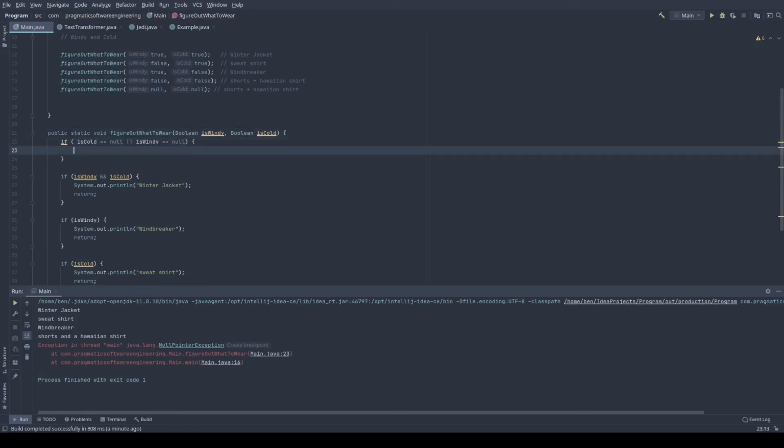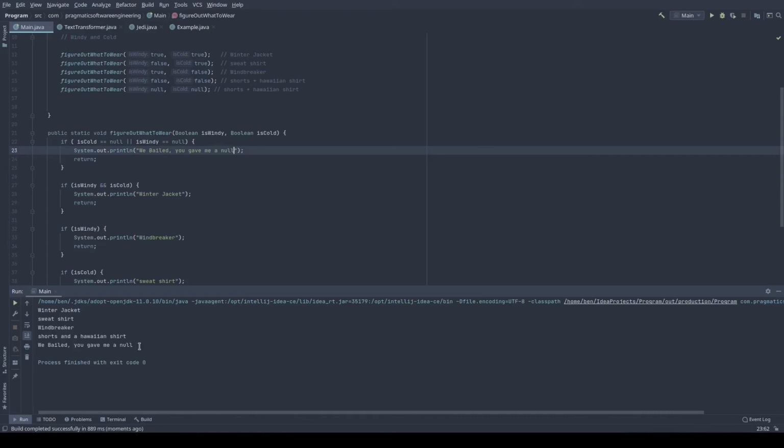If either of these is null, we need to just bail immediately, because we're going to get some sort of issue. And to show you how it really works, I'm just going to say, we bailed, he gave me a null. And if we run it again, we don't see an exception. In fact, we just see, we bailed, he gave me a null. Short circuits are super helpful for working with data services like databases and web services. It's also really helpful to prevent exceptions and code that is expensive to run from running.